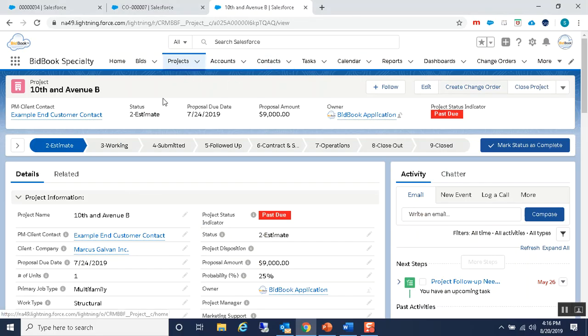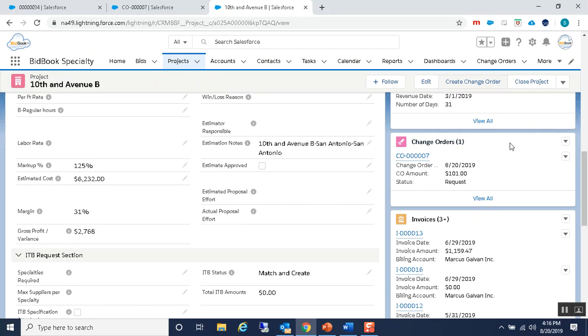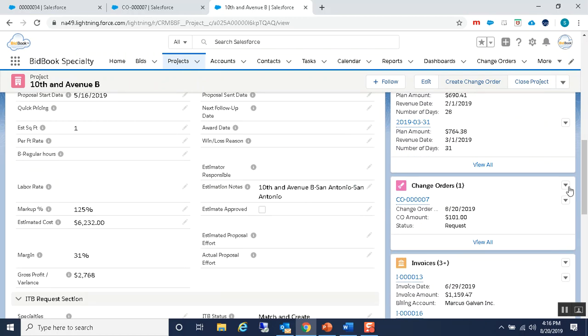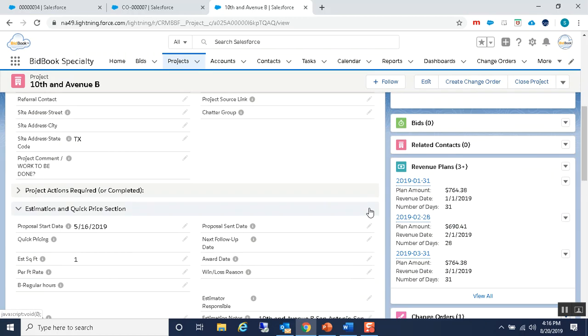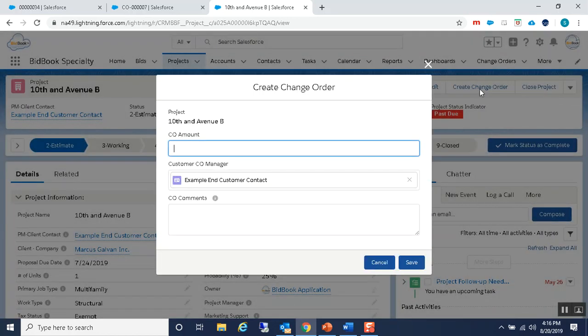So change orders are always on a project. As you can see, it's a related list. We have one right now. We could request it here, but that's just going to create an empty record. We actually have a function for the change order request, a button. So we request a change order.